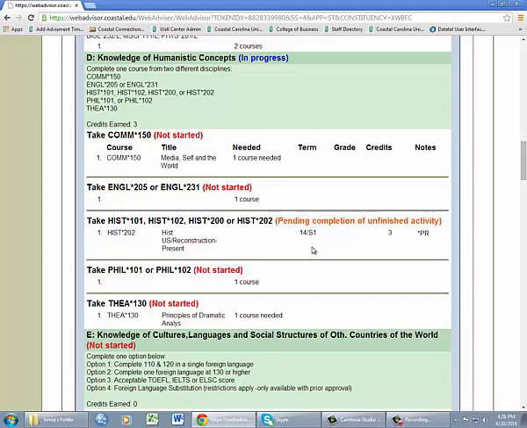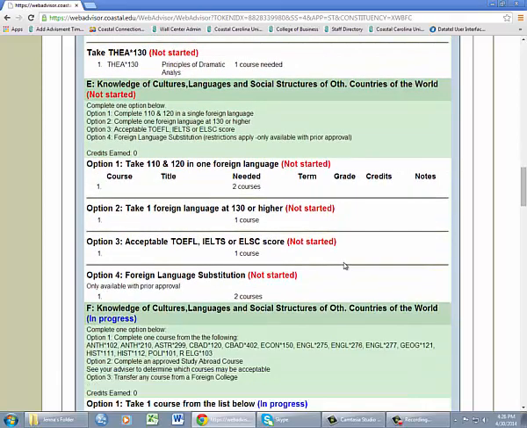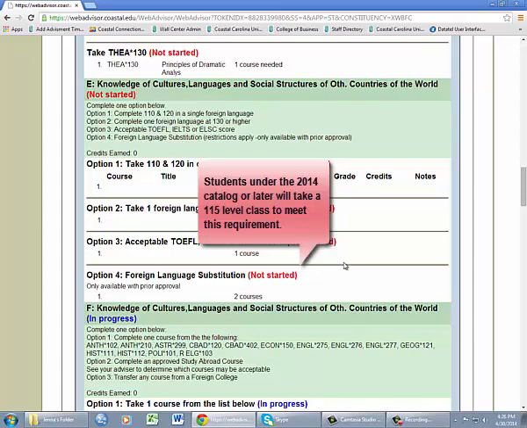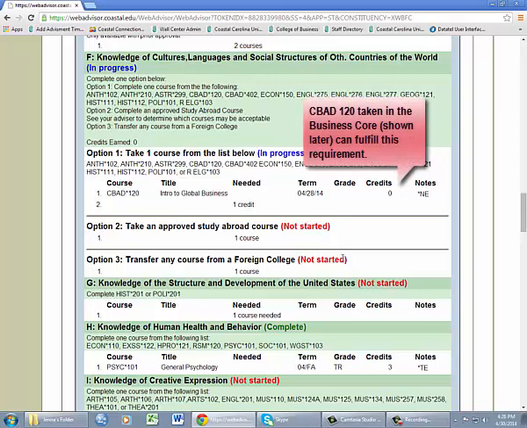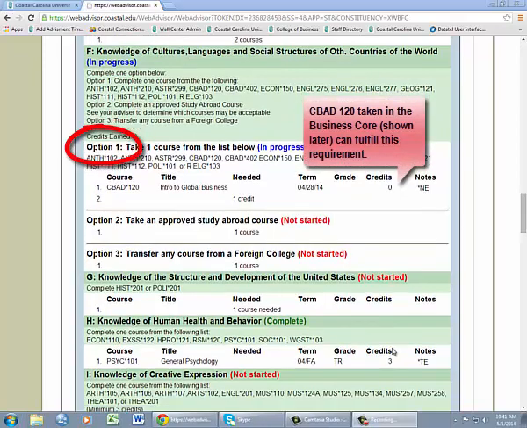Section E is our 5th sub-requirement, and this is where your language class will count. Read the directions below to see what is needed. Section F, knowledge of cultures, language, and social structures. You only need to complete one of these 3 options.